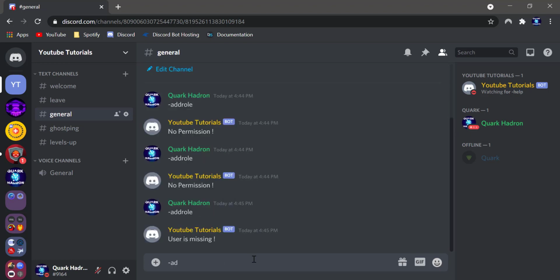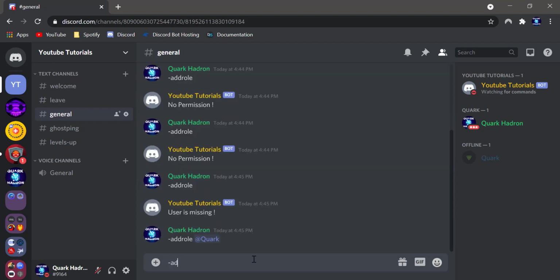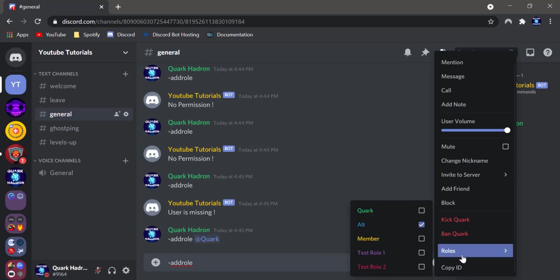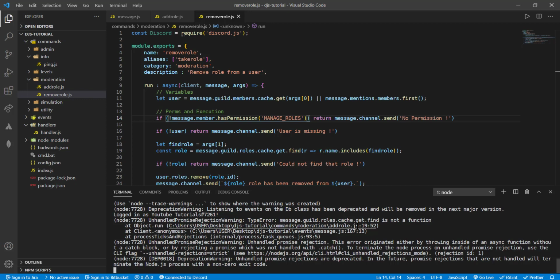If I do add role Quark, okay, that doesn't work. Add role and I'll just copy the ID. It should say role cache.find in the add role, right? Message dot cache dot find. Same here. I don't know how the get comes from.